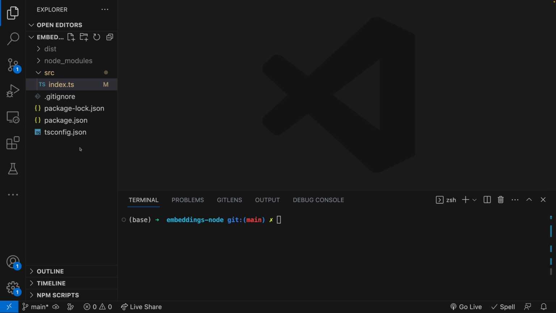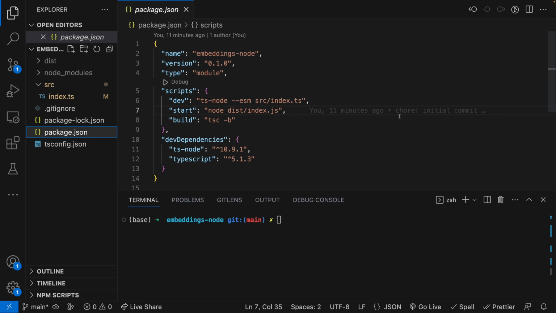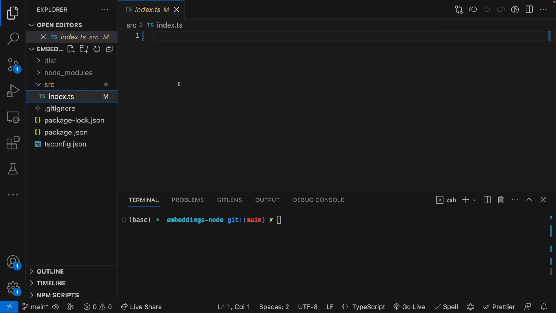So I've already scaffolded this repository, super basic, nothing fancy at all, just your classic tsconfig. Try to keep it as bare bones as possible here. Here's our package.json, just a couple scripts to do some TypeScript compiling. And finally, we have an index.ts file here, which can act as our entry point. By the way, I will upload this code as always to GitHub, so you can check that out in the video description. Feel free to follow along if you like.